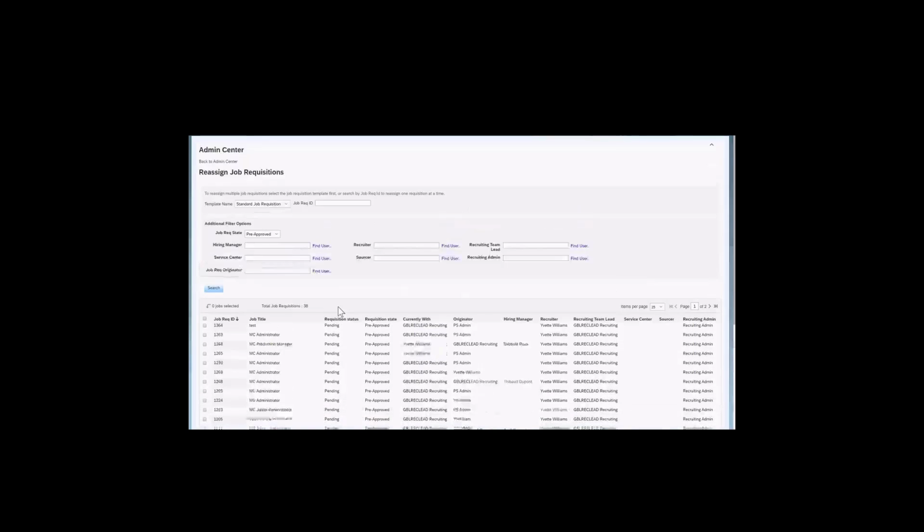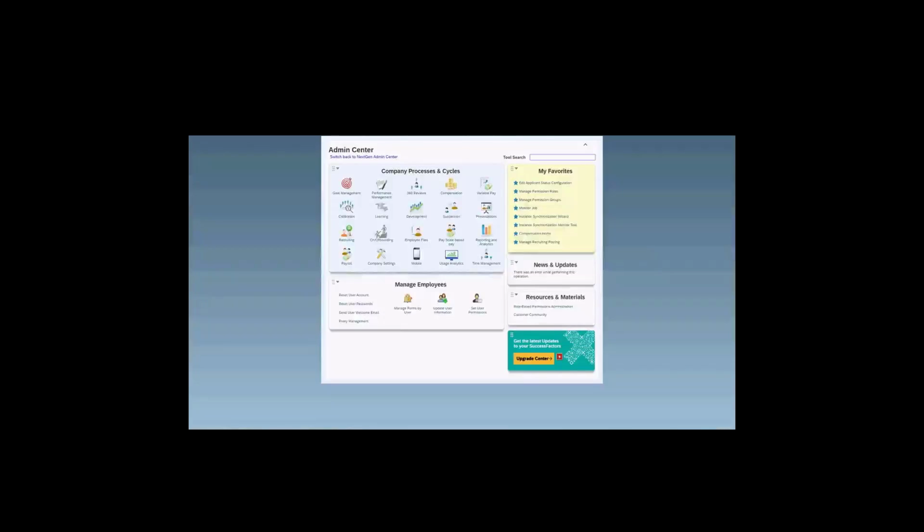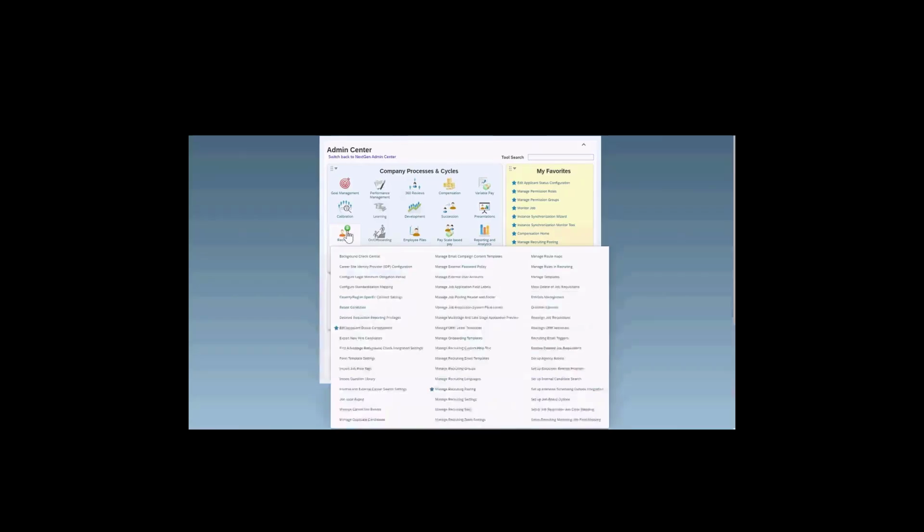So now let's talk about reassigning job offer approvals. So we talked about reassigning job requisitions, but now I also want to show you how you can reassign offers. So I am going back to Admin Center, and on the tool search, I can type reassign, or then again, I can come here to the recruiting module and then pick Reassign Offer Approvals. So this is the page to reassign offer approvals.